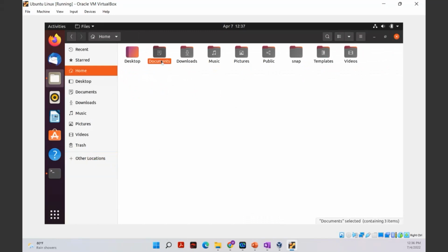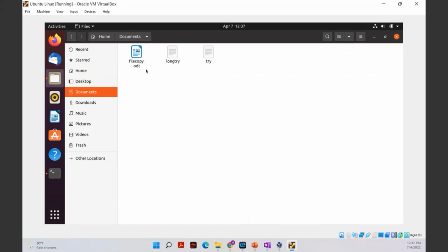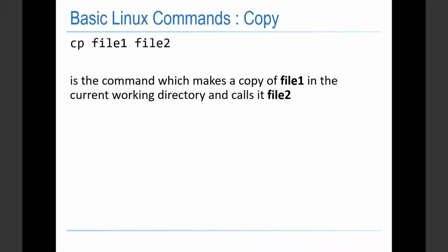Now I'm going to show this document here. In this document, I have these files here, try, long try, and file copy.odt. Later we'll see this thing here. We're going to look at the basic Linux commands and see what happens for each of the commands. First, we're going to look at copy, which is the cp here. The first command is copy.